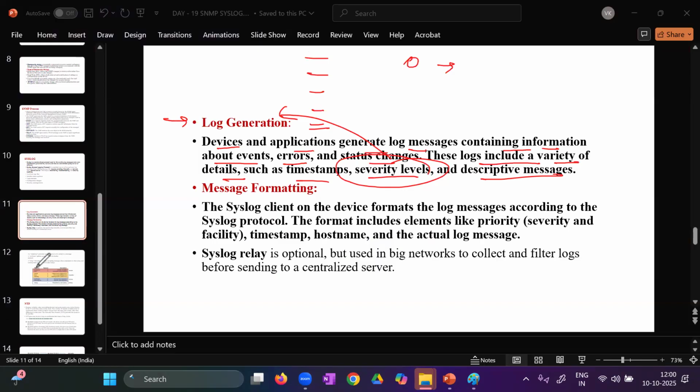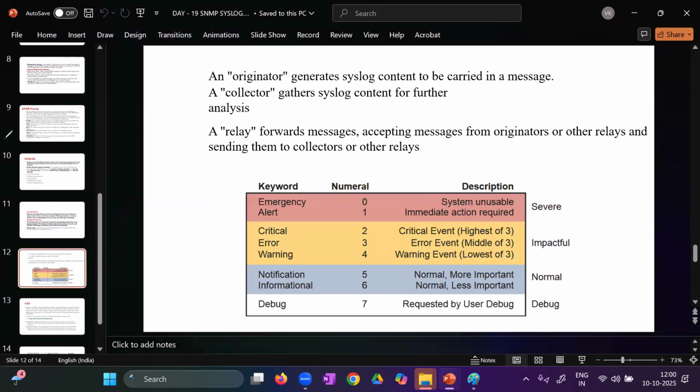It can change. See what will happen. In this you see what it says. The number is there? Number 0. What is the keyword for this? Emergency. It means if anytime you are getting a 0, you will come to know that this is an emergency message, and what it says is the system is unusable. This is a very severe message, right?